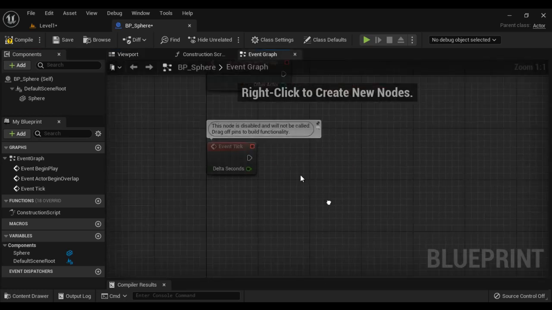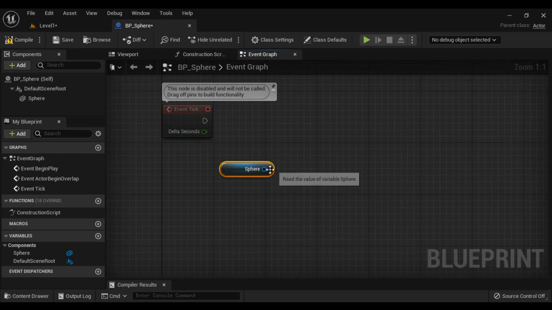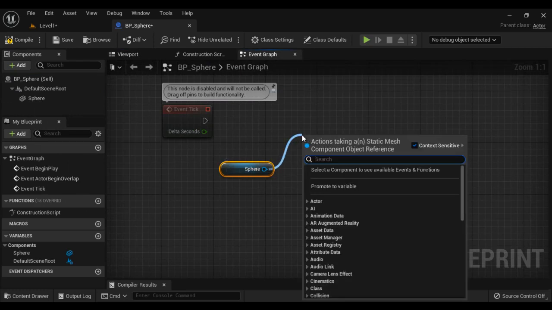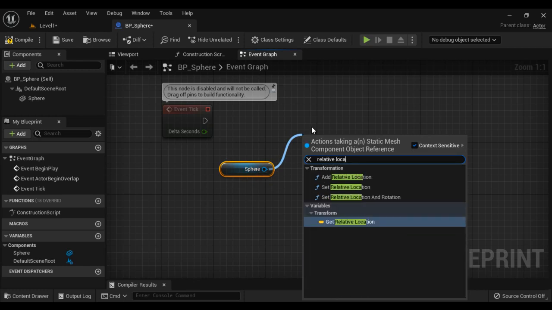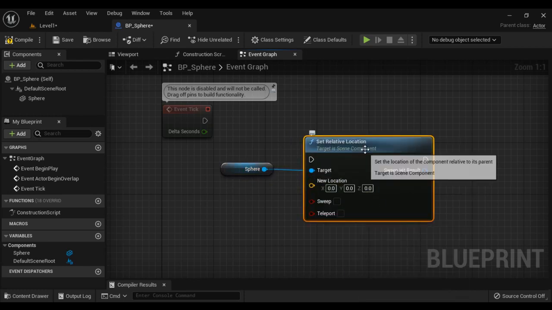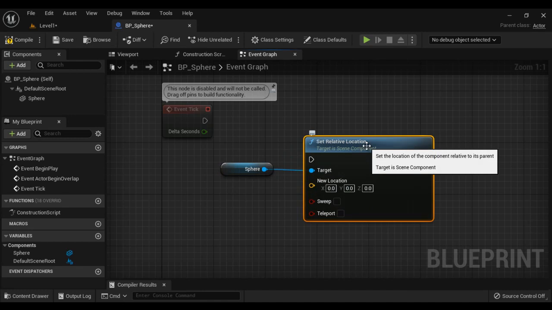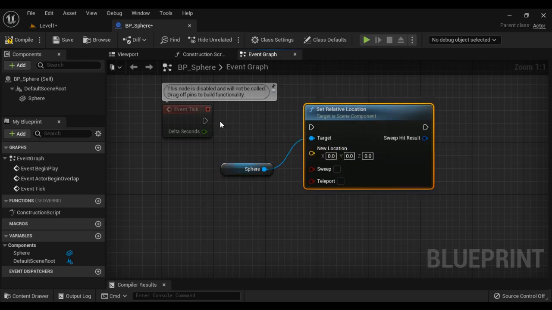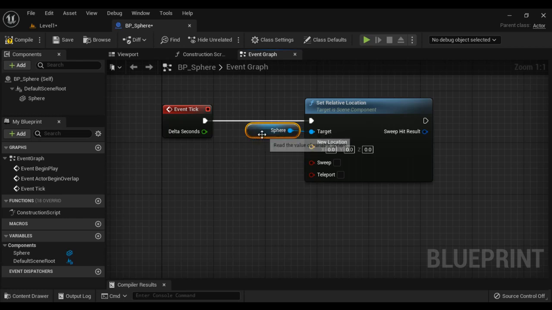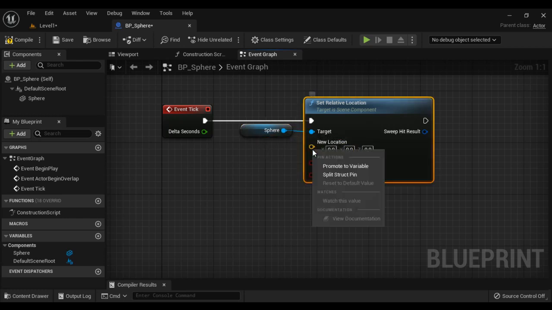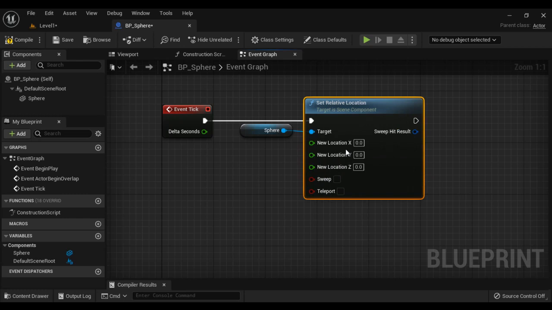So I go to event graph, I get the reference to the sphere, drag a wire from it and I use relative location. Set relative location. What is the use of this node? Set the location of the component relative to its parent. Okay, let's put it over here and connect the execution pins. I put the sphere over here. Next, I right click on new location and say split struct pin. Okay, we got x, y, z separate.